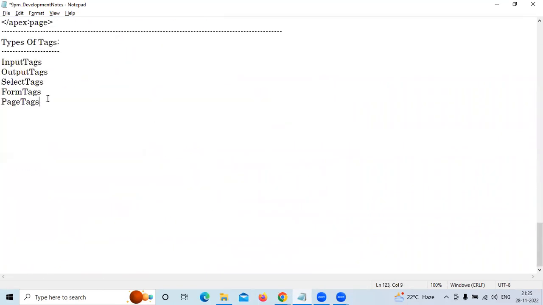Next, we can go with the action tags. We can use style tags there. You get some other tags also here. Style tags are part of this, and not only this. Like this, we are going to use the tags in a Visualforce page. What are the input tags?